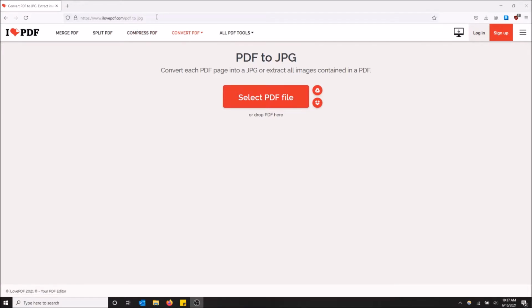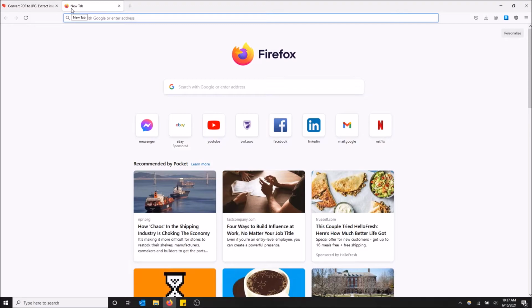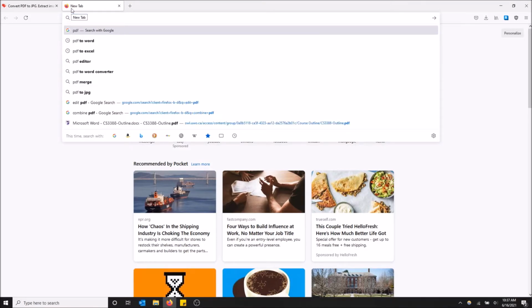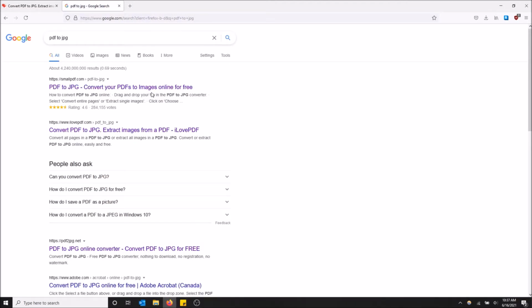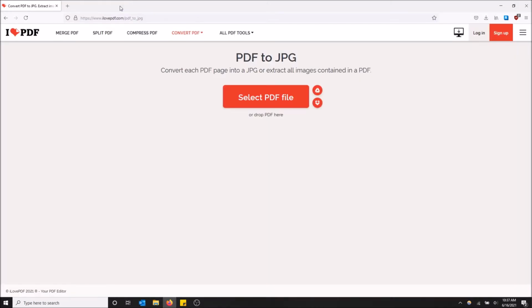I will put the link in the description if you guys want to use it. If you guys want to try and find it yourself, I'm pretty sure you can just type in PDF to JPEG and it will be one of the top options. Yeah, for me it's number two. I see smallpdf.com is usually number one, but I'm not a big fan of that site, to be honest. It asks you for a lot of different things, so I'm staying away from it.